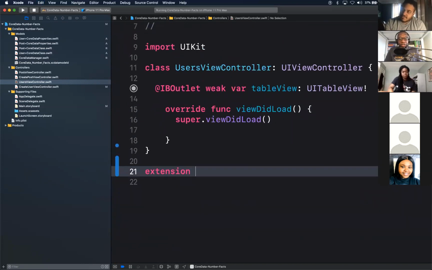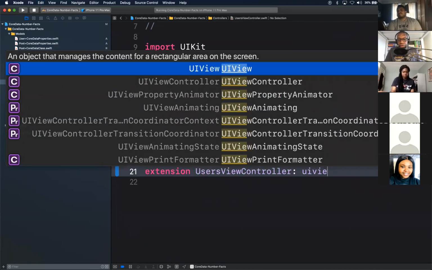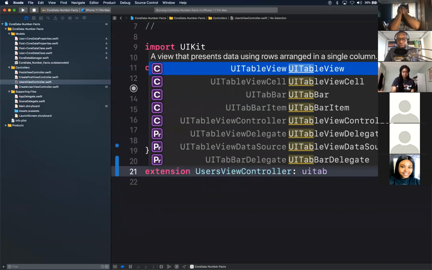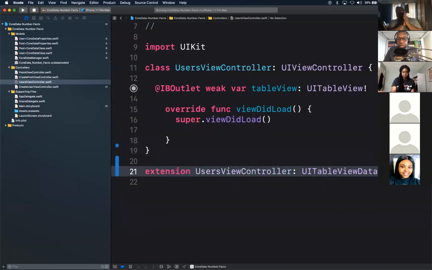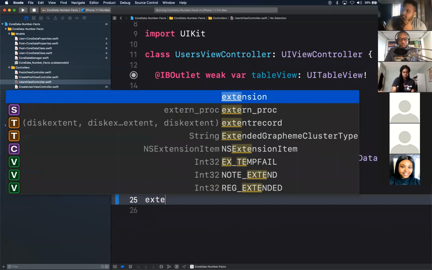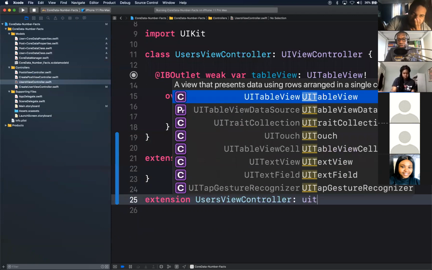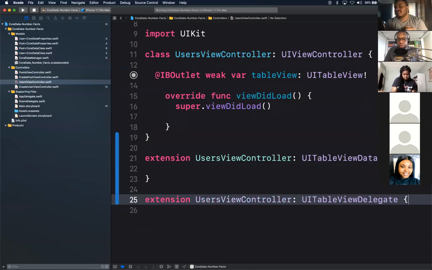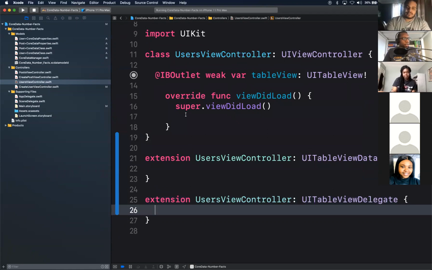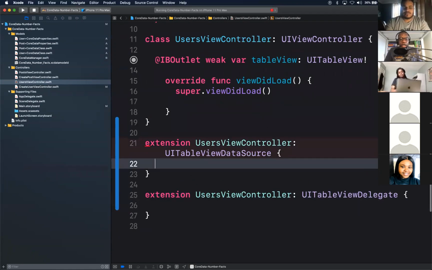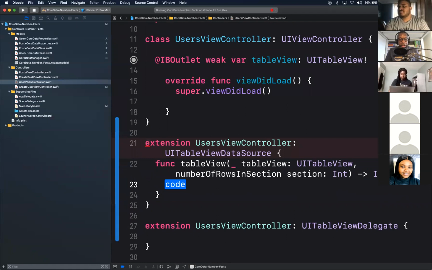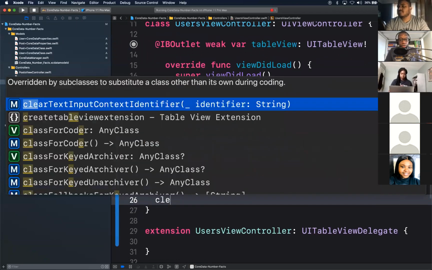We need an extension on users view controller, for UITableViewDataSource, and make an extension after this so that for the table view stuff we could just use snippets. And UITableViewDelegate. Number of rows in section. We don't even have an array of anything yet, so return 0 here. Cell for row.